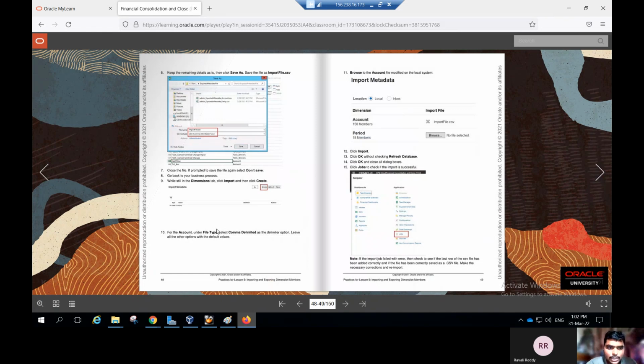First, I log into the application. In the Dimensions tab, click on the Import option. Click on Create. Here you can schedule the data import, or you can run it immediately, depending on your business process. Now I select Import, and select the dimension. I want to add the metadata member to the account dimension, so I have selected Account.